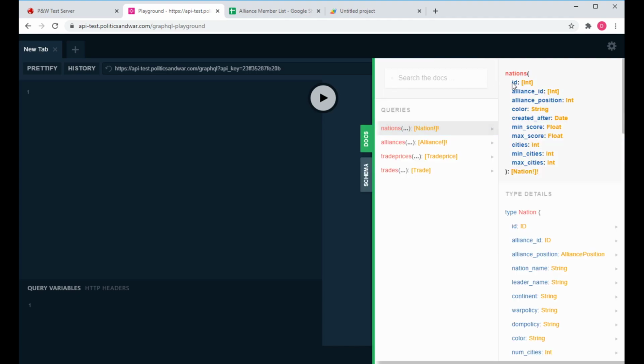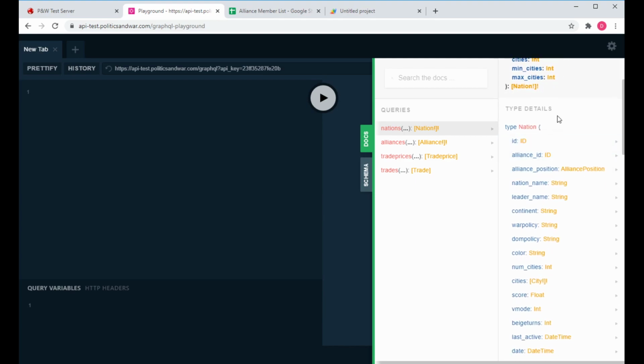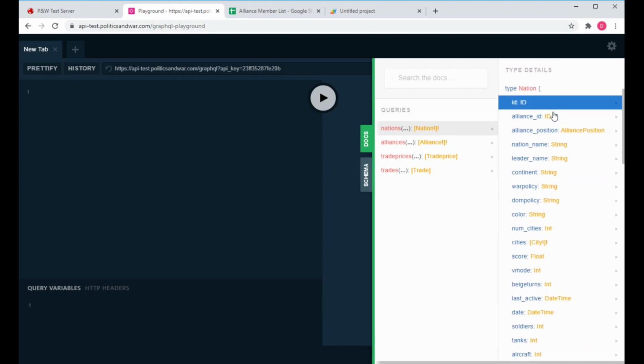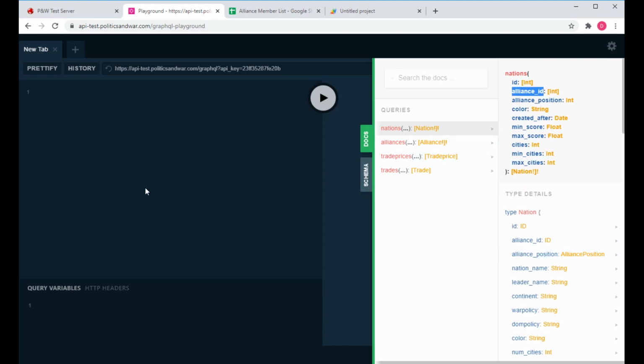You can see that the nations query takes in all of these parameters. I'm going to be passing in the alliance ID to limit the nations returned to the alliance ID passed. And you can see all of these fields here at the bottom are the information on the nation that we can return. So let's get started.